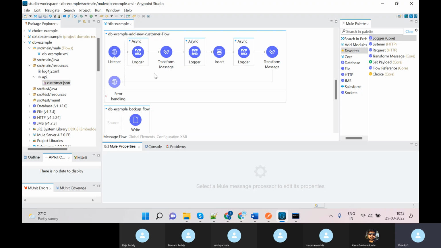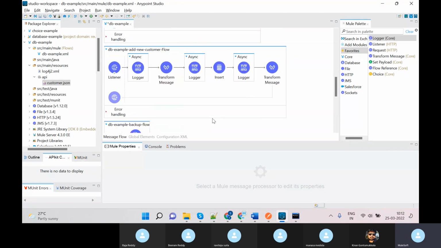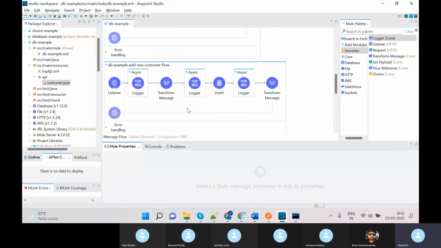So in this way we can reduce the response time, and we can also increase the performance by using this async scope. Okay, in this way you can execute in different scenarios. We can execute loggers in asynchronous flows, so we can increase the performance and reduce the execution time. In both these scenarios we can use the async scope.